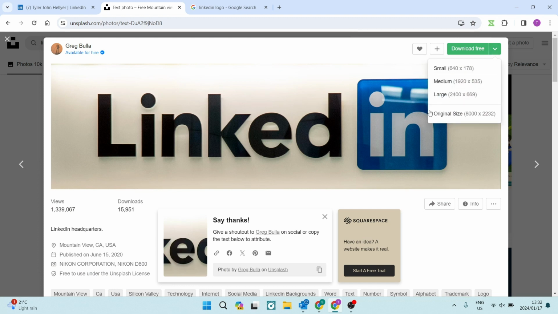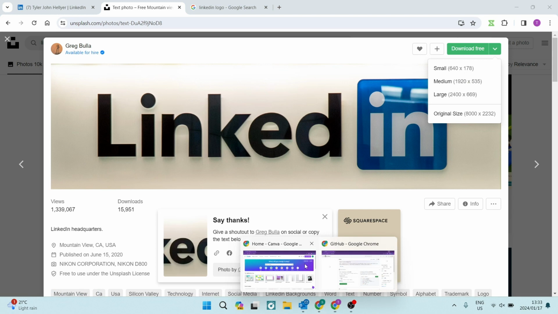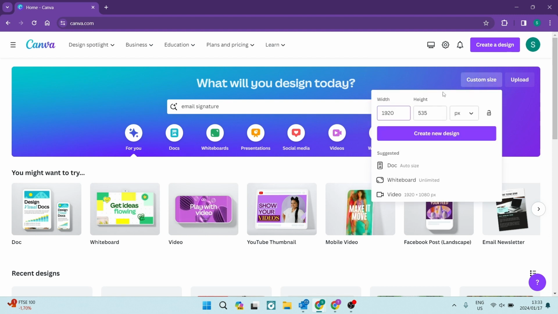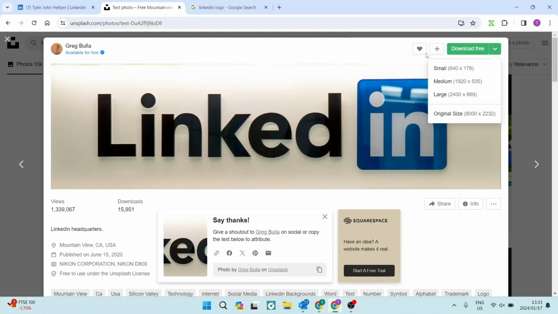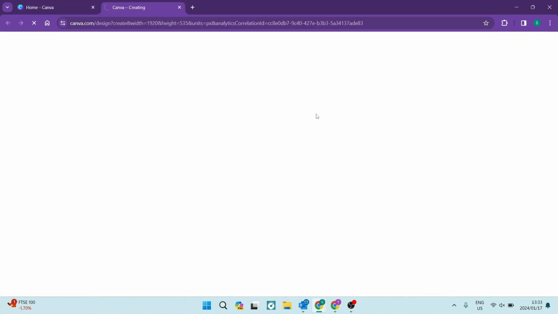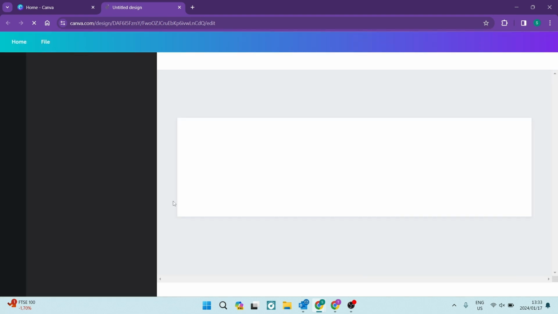Now this is the important part. You can see the size over here on the right hand side says medium, and that size we're going to take into an app called Canva. If you've ever used Canva, it's very easy to use. This is their homepage. We're going to tap on custom size over here. We're going to create a little logo, so we're going to use the same dimensions as the actual logo over here. It is 1920 by 535, and we're going to type in 1920 by 535 and say create new design.